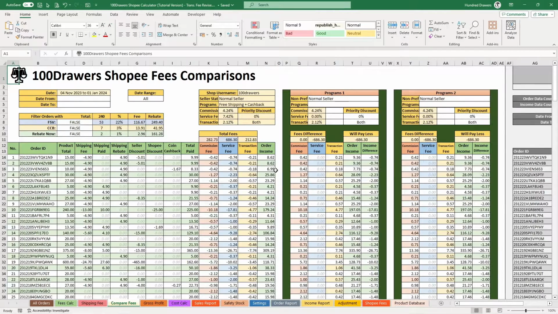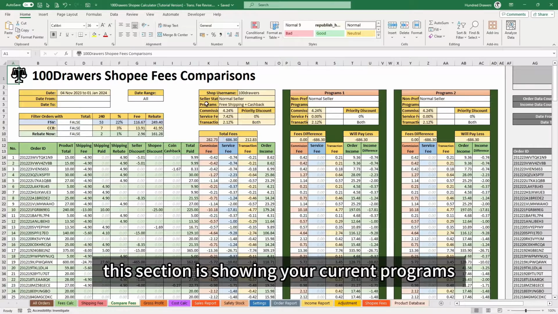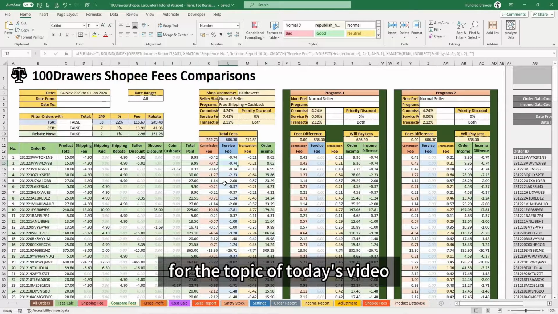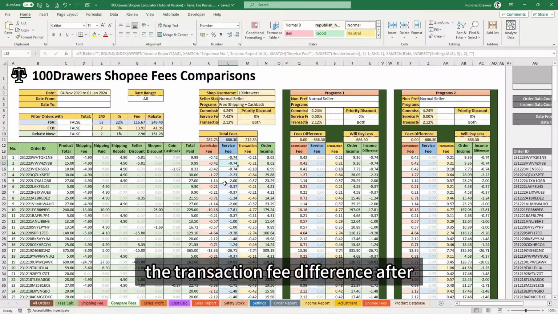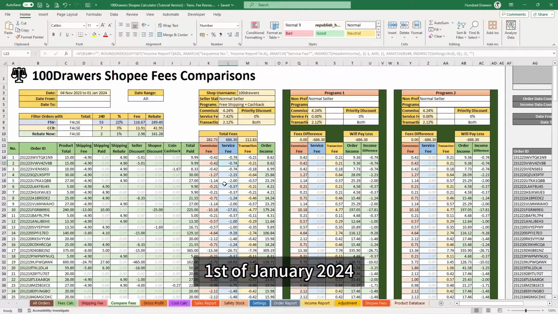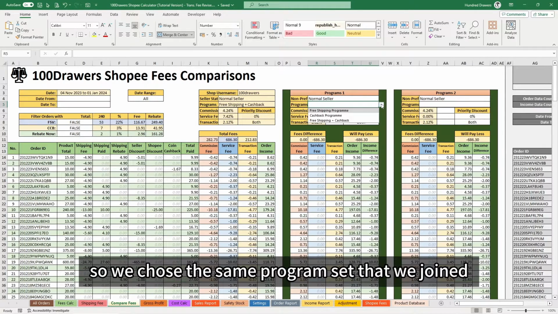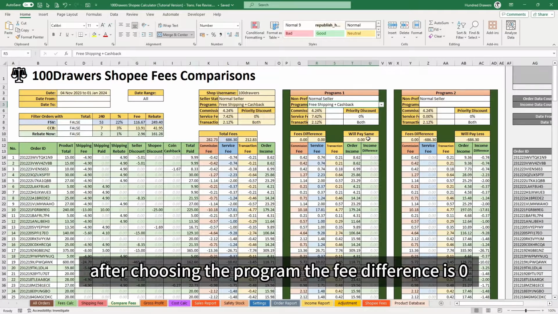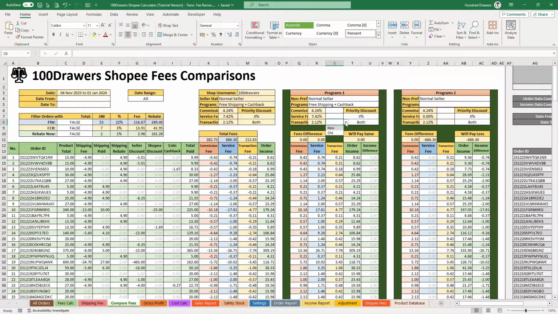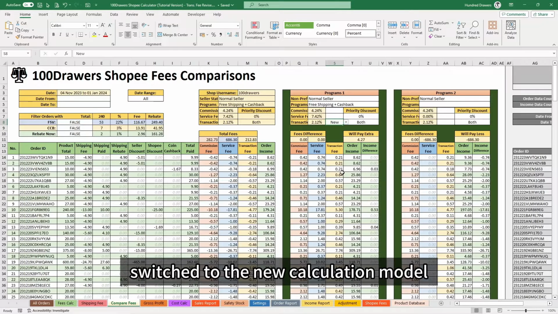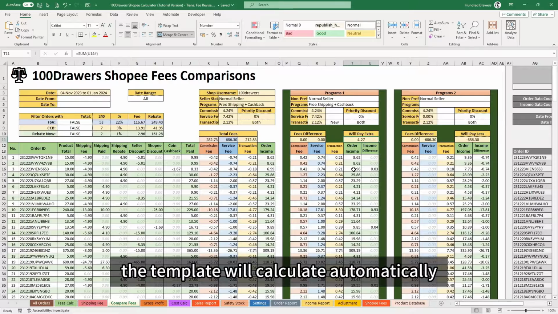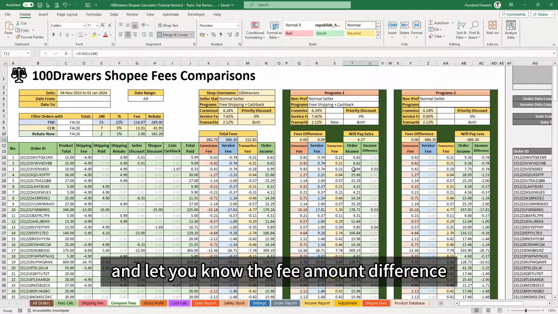This section is showing your current programs and data extractions of how much fee you are paying to Shopee. For the topic of today's video, we want to find out the transaction fee difference after 1st of January 2024. So we chose the same program set that we joined. After choosing the program, the fee difference is 0 because we have not switched to the new calculation model. After switching, the template will calculate automatically and let you know the fee amount difference.